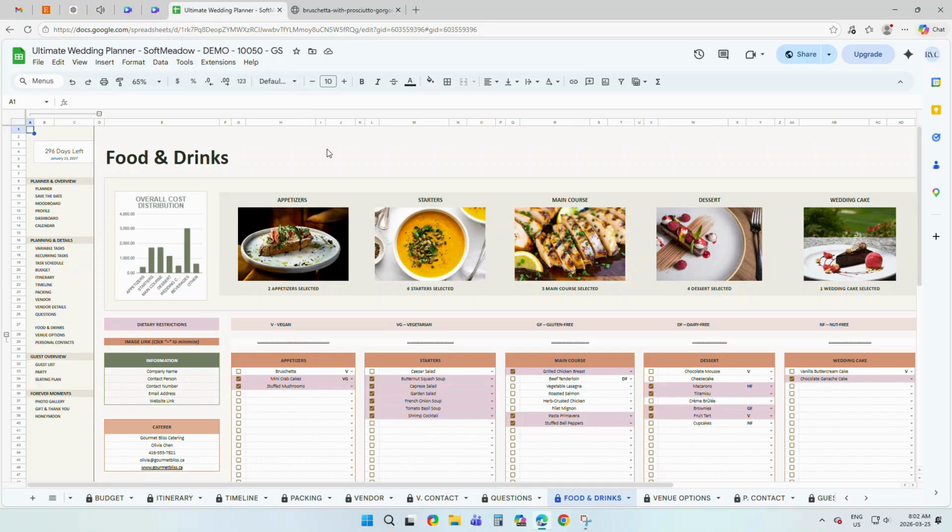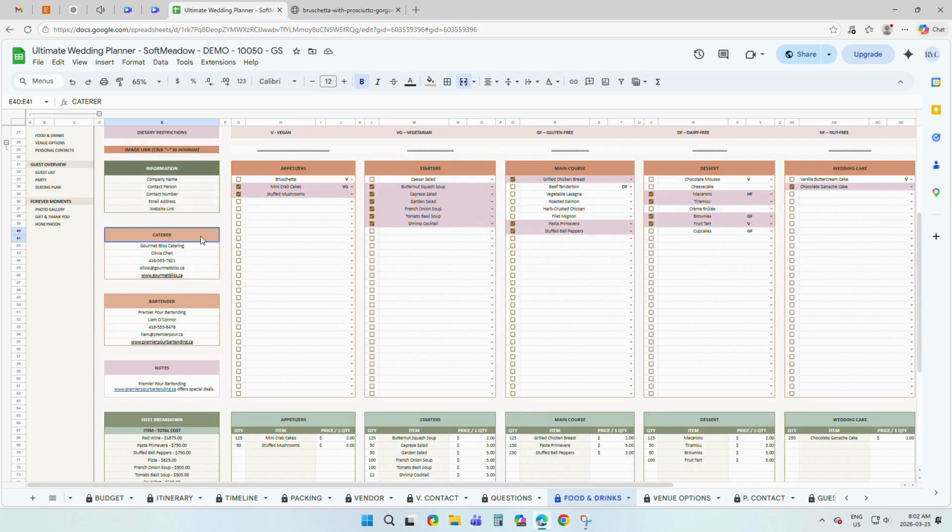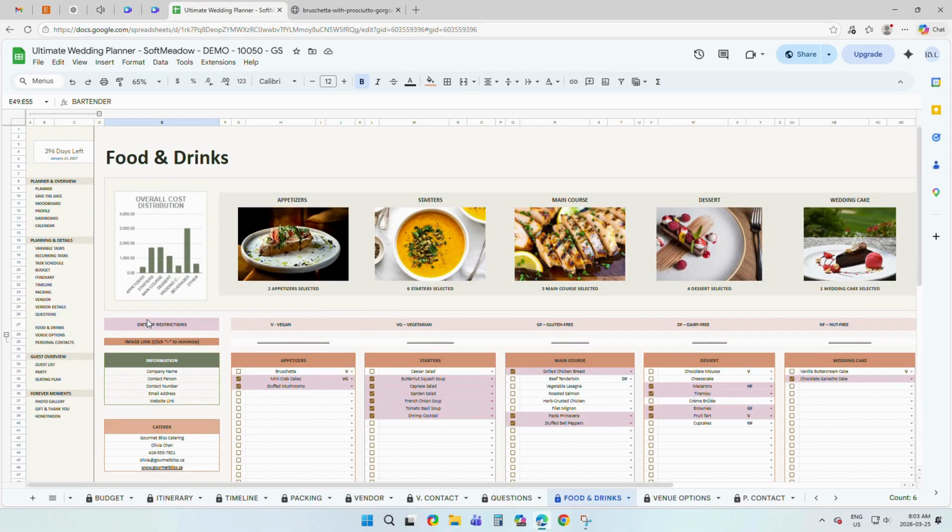Now let's go over the Food and Drinks tab, where you can plan and organize your full menu for the wedding. To begin, enter your caterer and bartender information at the top using the provided format, including the company name, contact person, phone number, email address, and website link. This ensures all your key vendor details are easily accessible in one place.